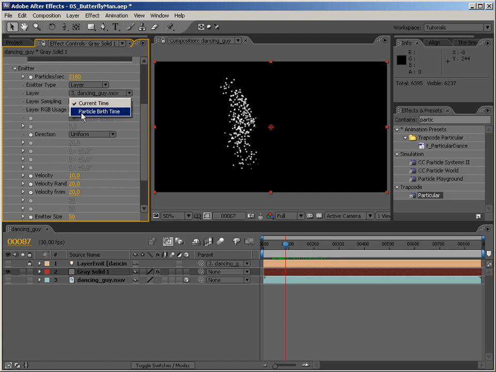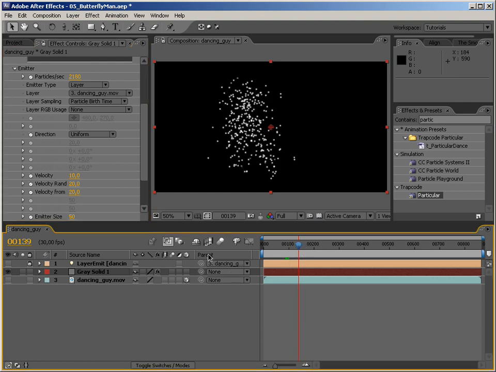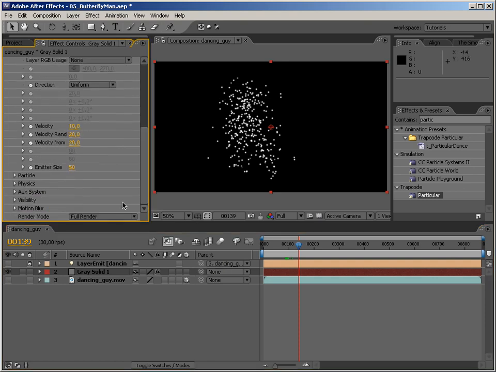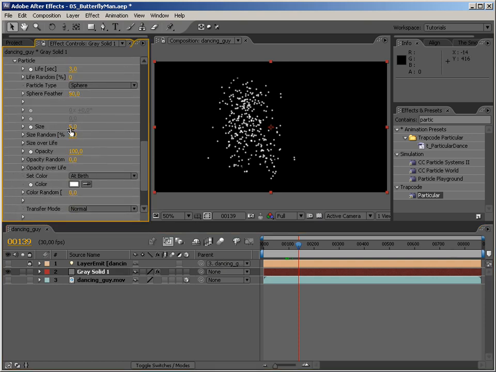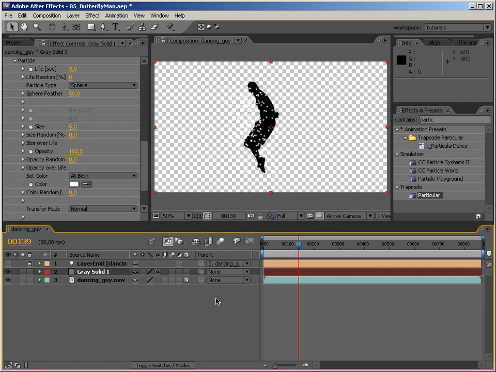And to change that, we should change the layer sampling to particle birth time. And that way the particles are emitted and then they stay in the comp as long as their lifespan is set to in the particle section here. That is all good. That's all okay. Let me just turn the dancing guy on.